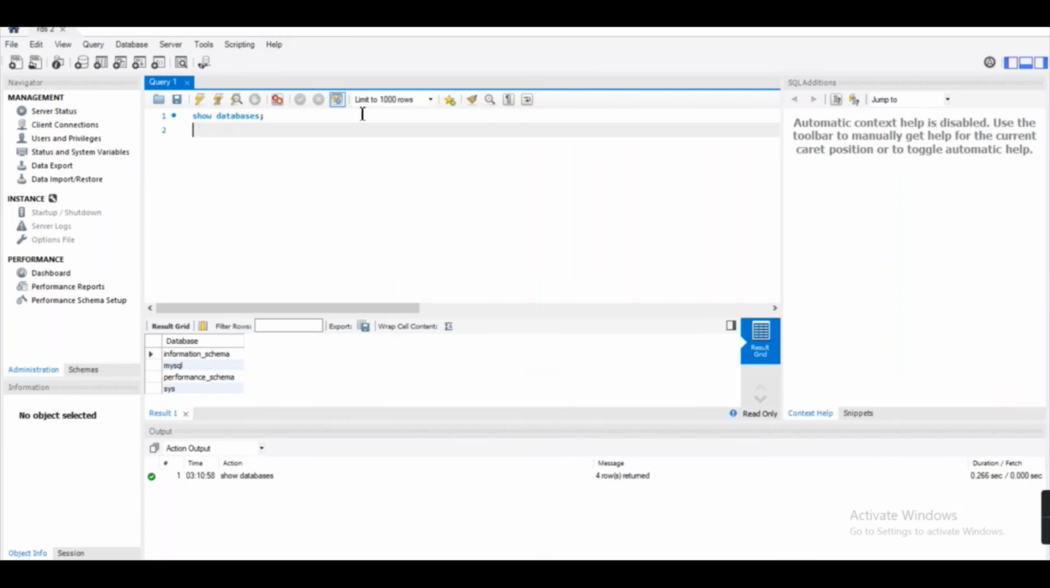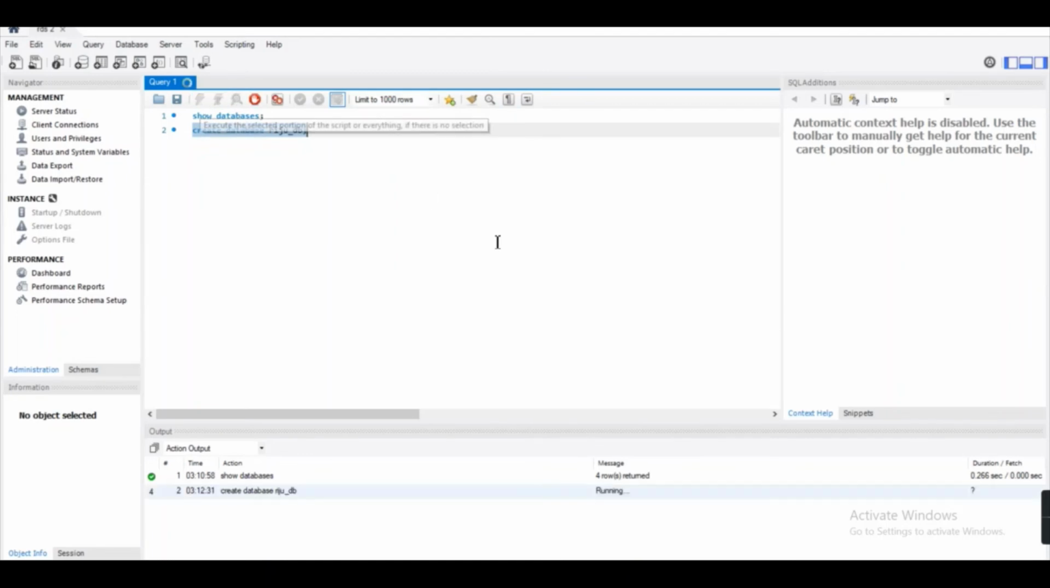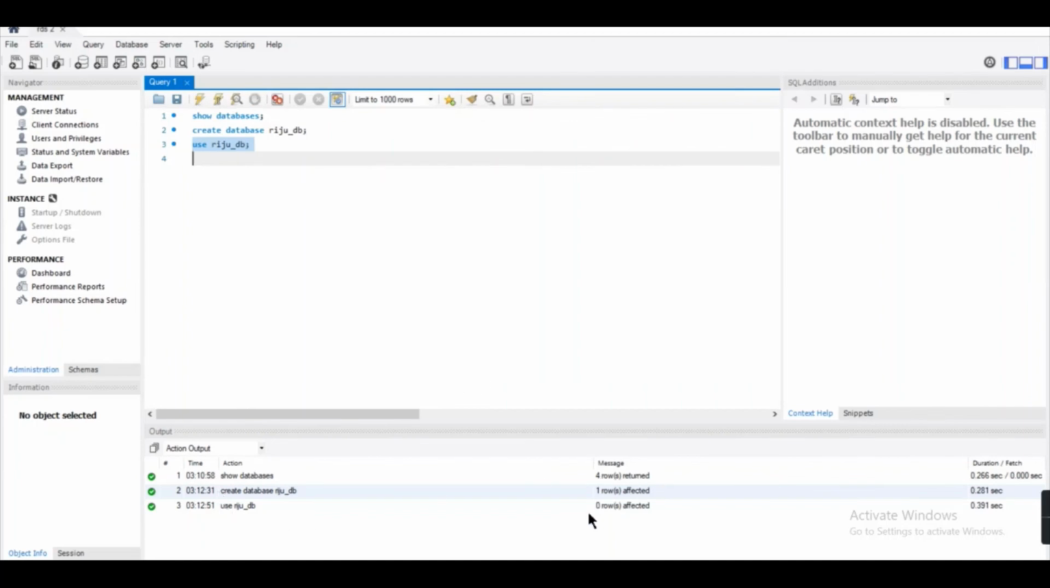Now let us create a new database. Create database, and let's keep the name as RijuDB, because my name is Riju Sri, so the short form is RijuDB. Execute this query and create database. Creating RijuDB is successful, as you can see on this action output window. Now use this DB: use RijuDB. So this is the database we are now going to use. Click on execute, and yeah, zero rows affected.